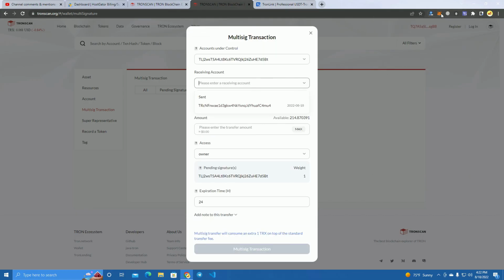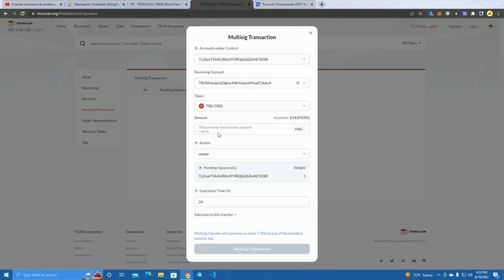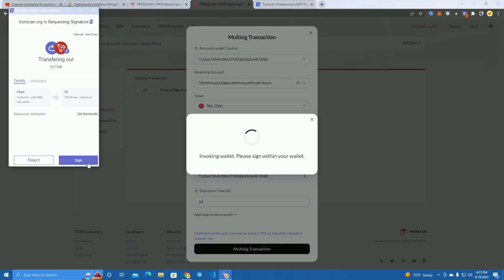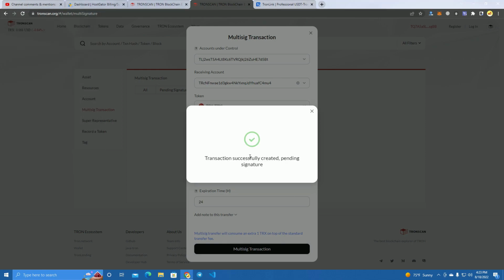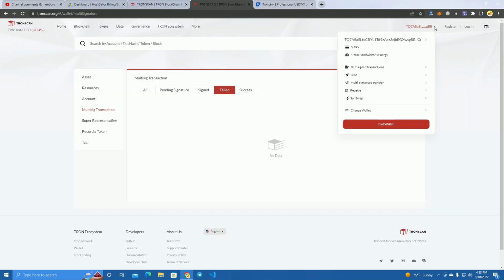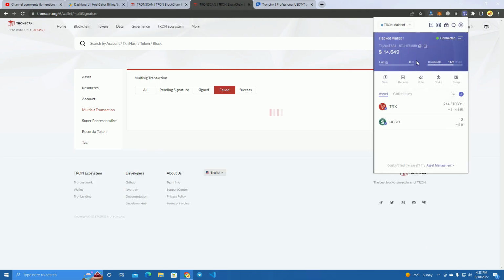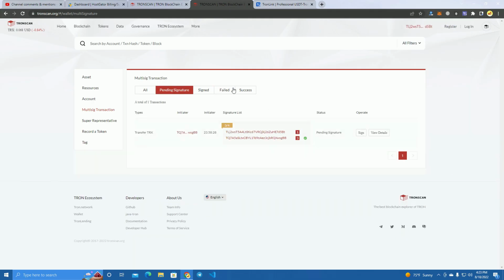and the receiving account, which is a wallet we are using, and add the amount we want to transfer. Let's say we want to transfer 15, sign. Now that we have gotten the permission from the new owner, we can go to the hacked wallet and confirm it.